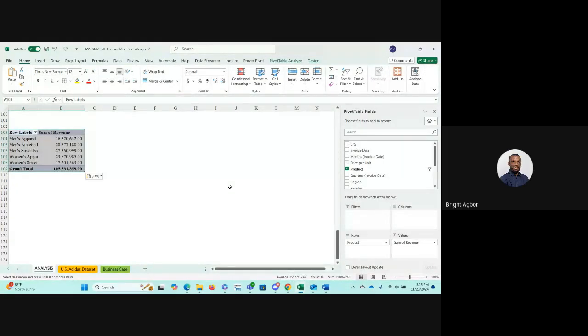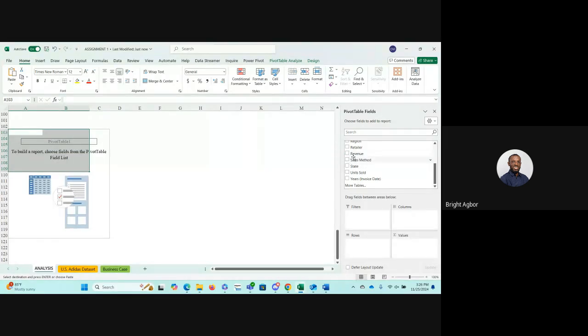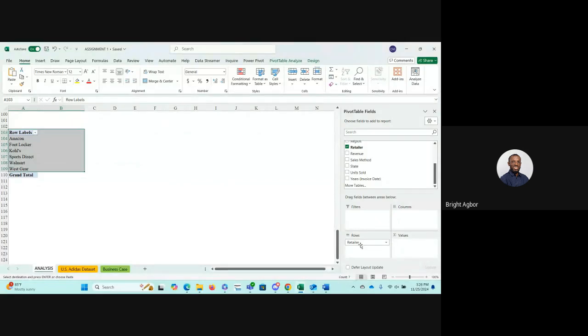Okay, so let's answer the question: how many retailers do we have? Let's copy a pivot table. I already copied it. All right, go to where you have the pivot table fields at the right. Go to rows, remove the product. So how many retailers do we have? Bring retailers down to where we have rows. Drag it to where we have rows.